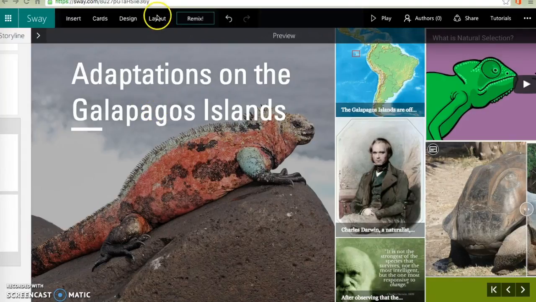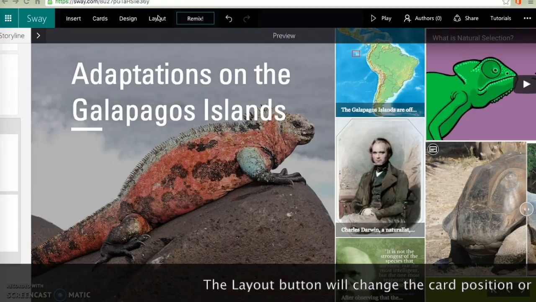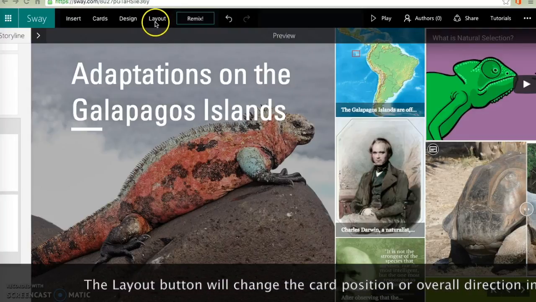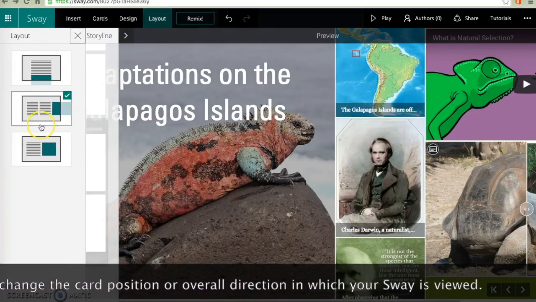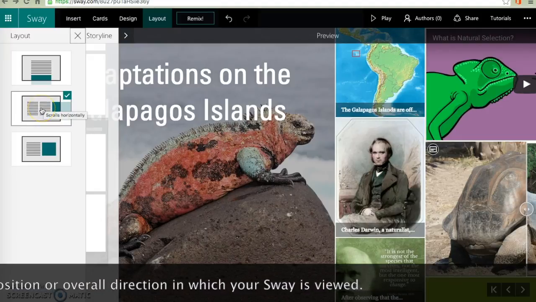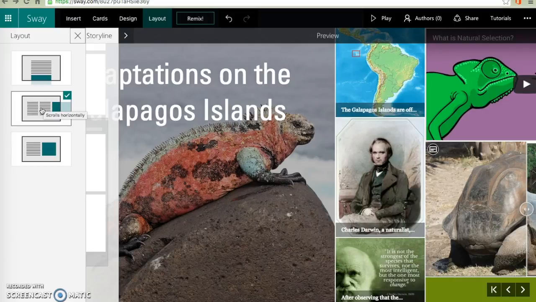Next, let's see what the Layout button does for us. The Layout button will change the card position or overall direction in which your presentation is viewed. I'm going to click on the Layout button to see what my options are. I currently have selected this horizontal arrangement. I like the horizontal arrangement because when people are viewing my presentation on an iPad, they can easily swipe through the presentation to view it in its entirety. That is the one that I currently have selected.